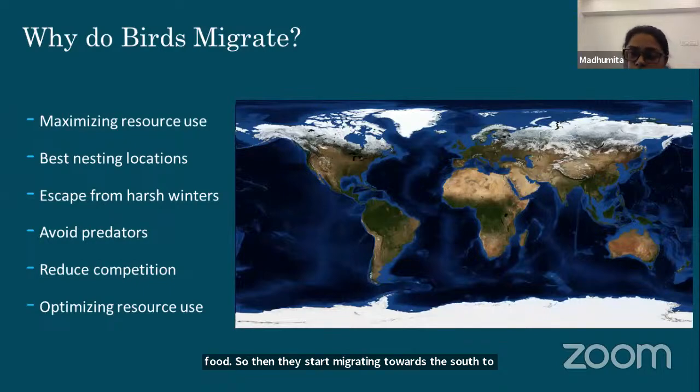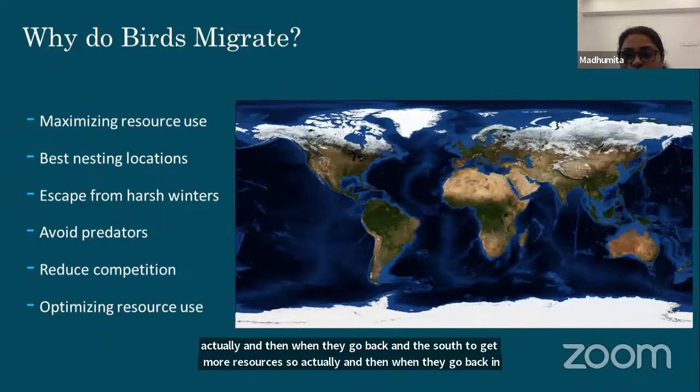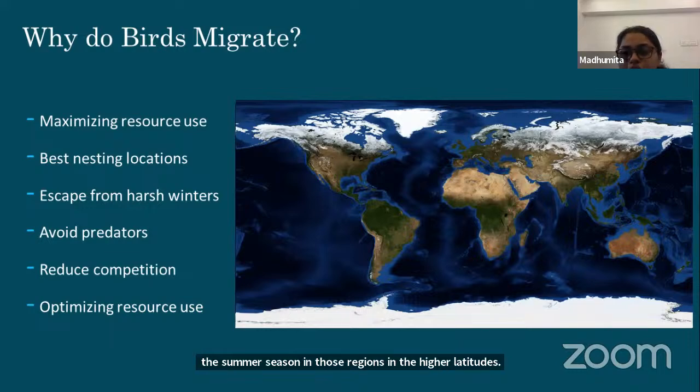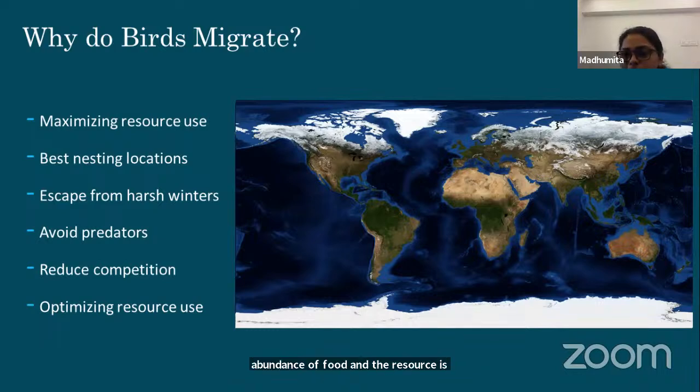And then when they go back in the summer season to those regions in the higher latitudes, they have an abundance of food and more sunlight. You know that near the Arctic areas you have maximum sunlight, probably not even an hour of darkness in some cases. So they have a lot of sunlight there, and hence an abundance of food, maximizing the resources. By migrating, they are actually optimizing their resource use. They are using both ways. They are using maximum resources. They are also having the best nesting location.